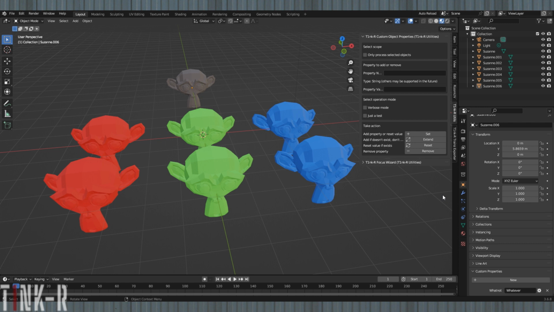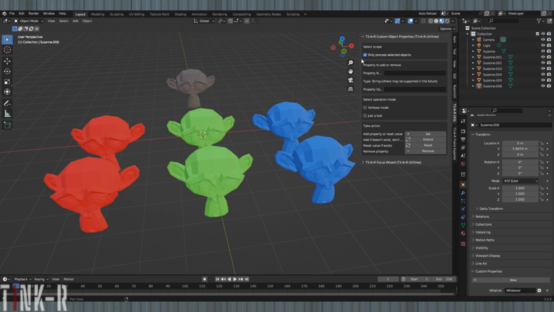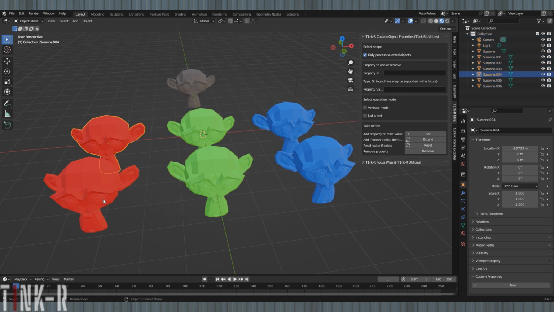First of all, you may restrict the scope of operation to only process selected objects by checking Only Process Selected Objects. If you don't do so, the operation you choose will be performed on all objects in the view layer. I have selected all monkeys but the gray. None of the selected objects has any custom object property, while the gray has the whatnot property with the value whatever.